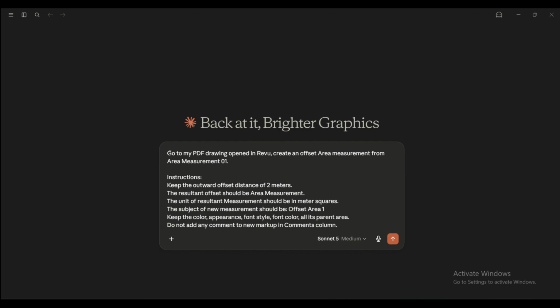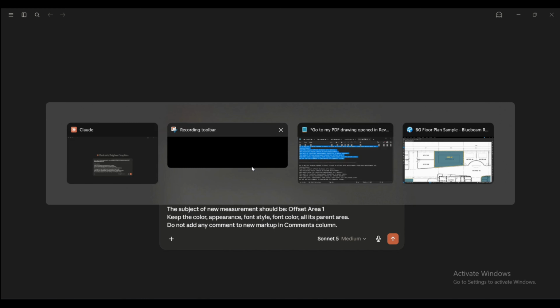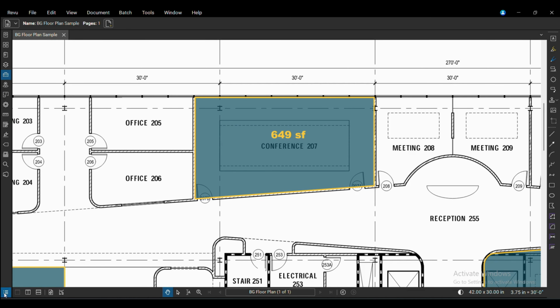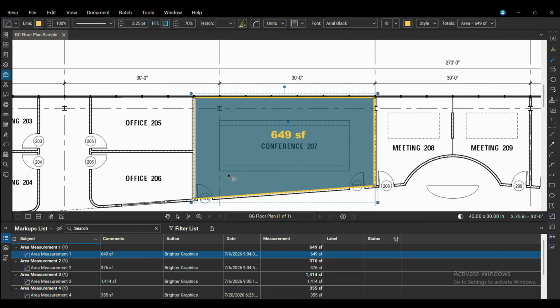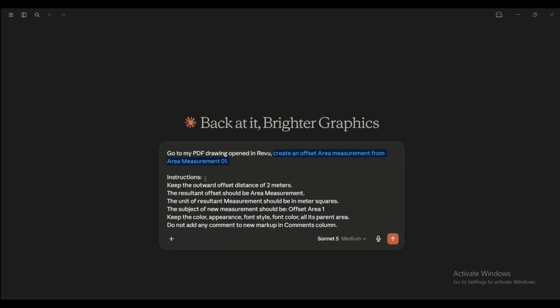We're asking Claude to access the PDF open in Revu and generate an offset area measurement based on area measurement 1. Area measurement 1 is our parent measurement already placed on this drawing. Next, we'll give Claude the precise parameters needed for this offset. We want an outward offset at a distance of 2 meters from the boundary of the parent measurement.